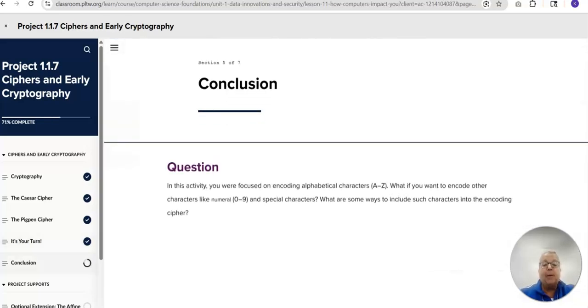And then your last part here is your conclusion question. In this activity, you were focused on encoding alphabetical characters. What if you wanted to encode other characters like numbers and special characters? What are some ways to include such characters into the encoding cipher? So you can answer that question.